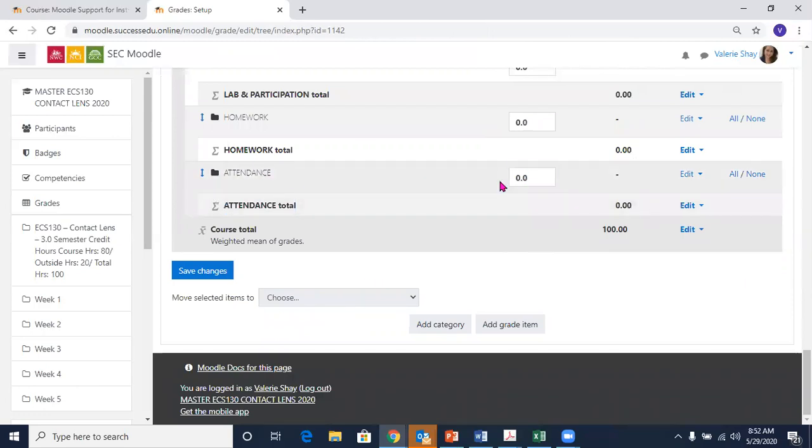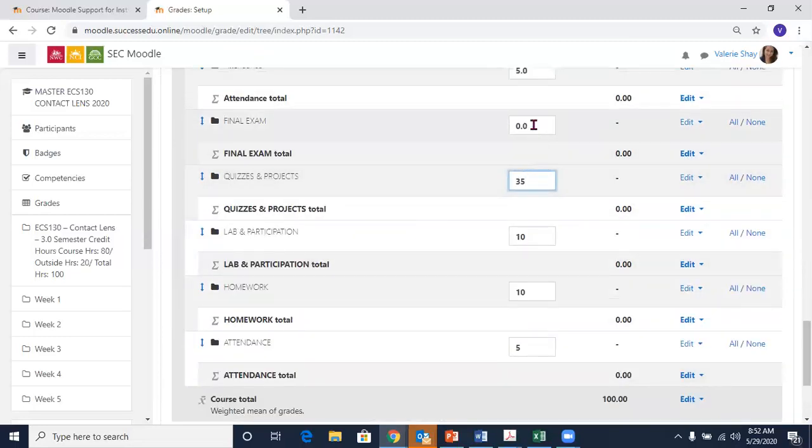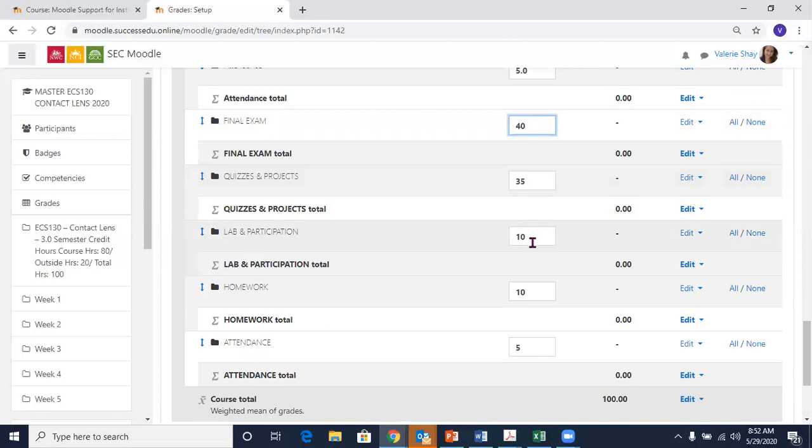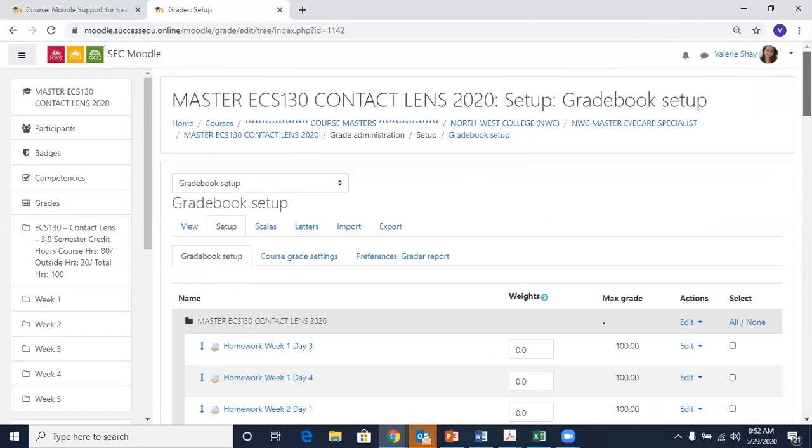So I know attendance is weighted as 5%, homework is 10%, quizzes and labs and participation I know is 10%, quizzes and projects I know is 35%. And lastly, the final exam I know is worth 40%. Now these should total 100: 40, 35 is 75, 85, 95, 100. As soon as I hit Save Changes, it will recalculate my gradebook and I am good to go.